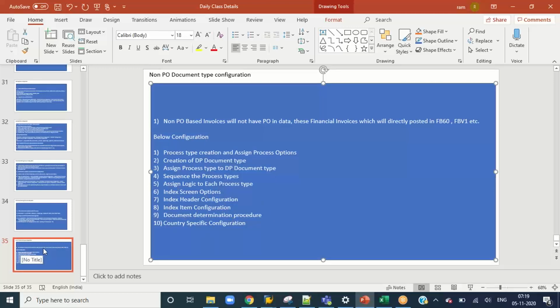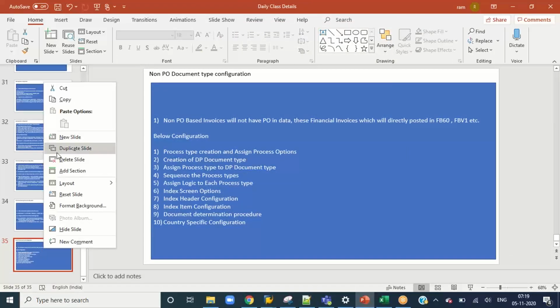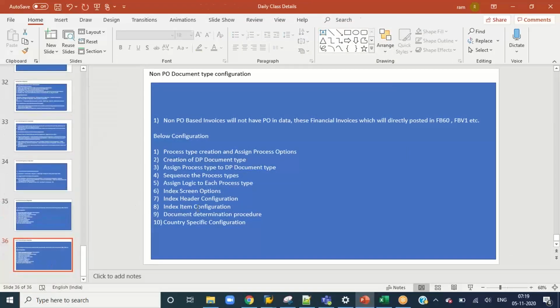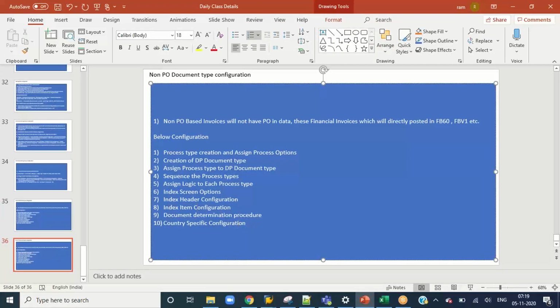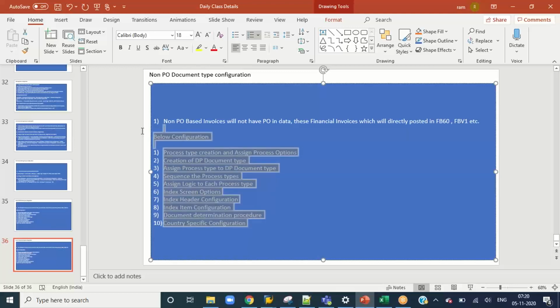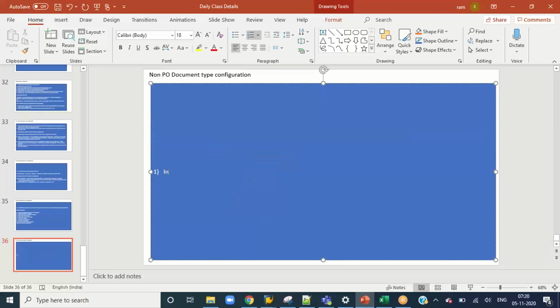Okay. So what are all the process types we'll expect for non-PO? We'll not have any PO here. So what are all the process types? Exceptions basically. First is invalid company code.